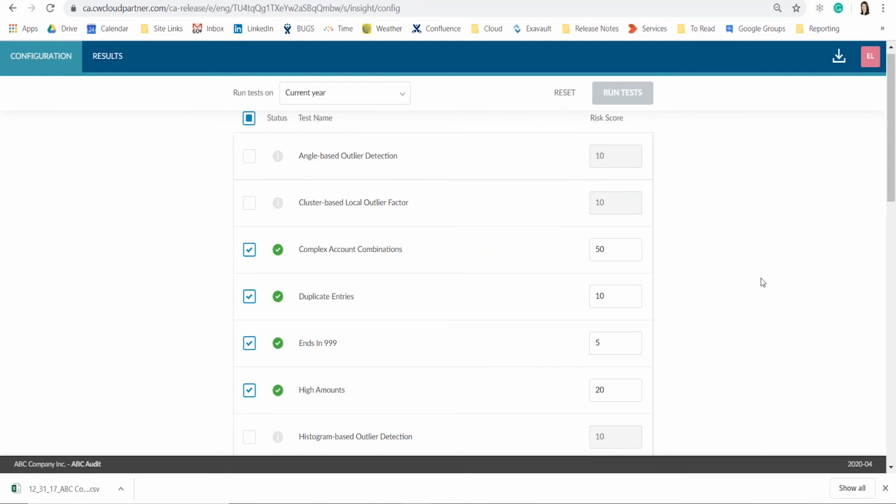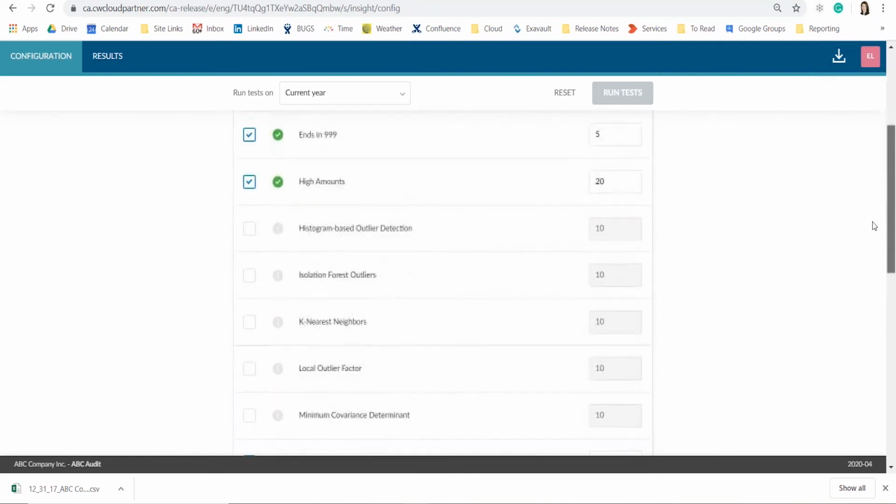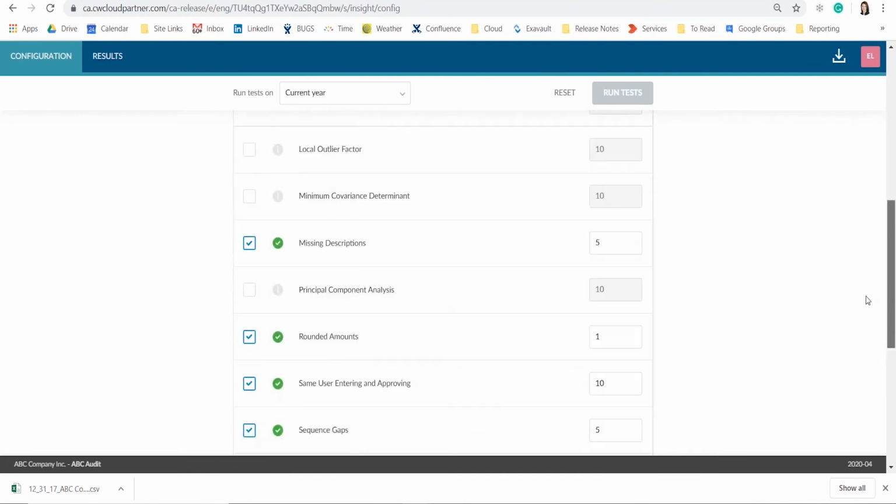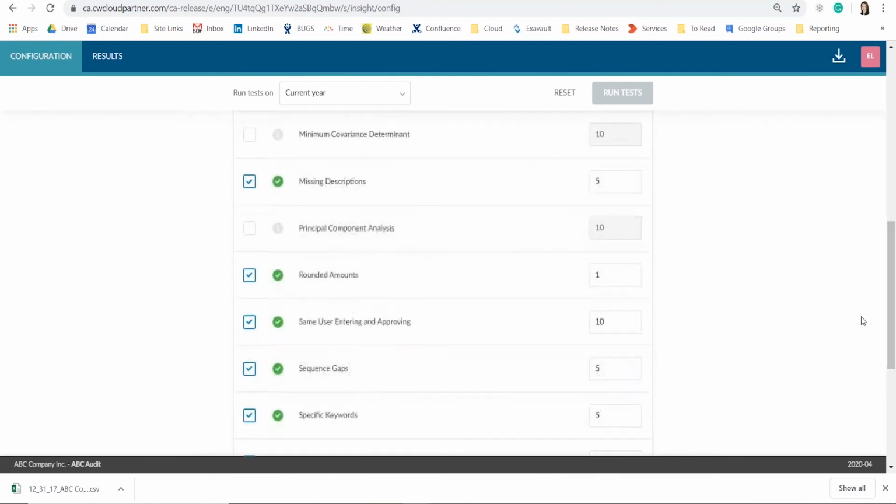For those of you that have been using Excel or other tools for journal entry testing, many of these tests will look familiar. We have duplicate entries, high amounts, rounded amounts, unusual days, unusual times. But we also have a significant number of other tests available. The advantage of Analytics AI is it's running all of these tests at once and then providing a risk score, which is a total of all of the tests that are run. So it's really drawing your attention to the riskiest items. It's also running the tests in seconds, saving you a significant amount of time.